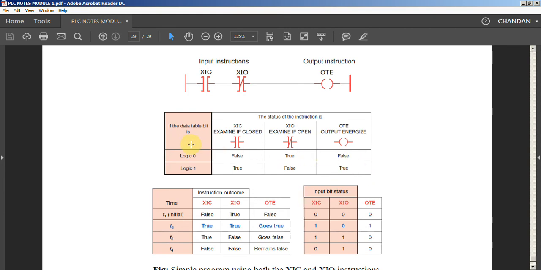We will verify how the status bits will be 1 and 0 with this simple program. We are going to check these conditions when two inputs are given in this way, and then the output will be obtained in this way. So we will verify how these things are done.